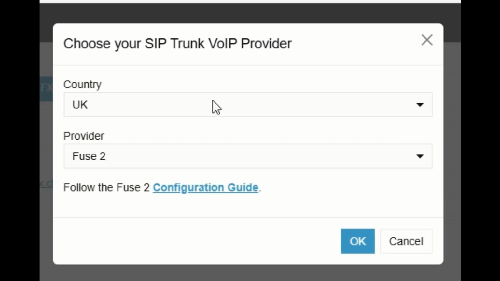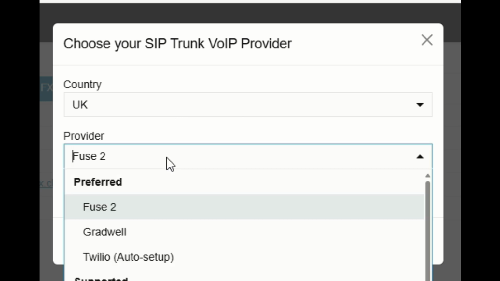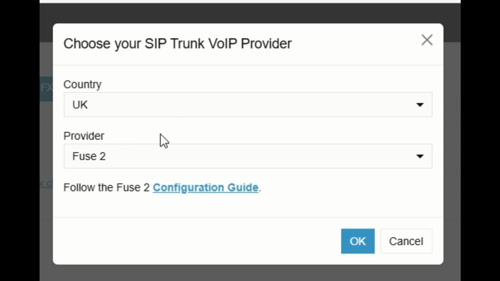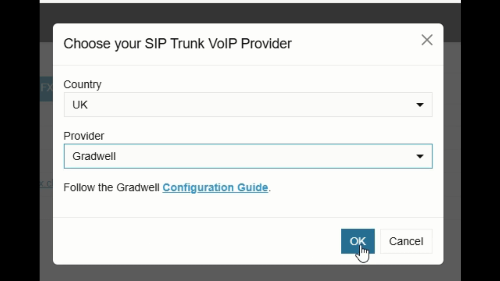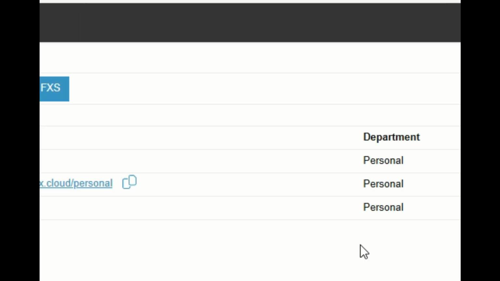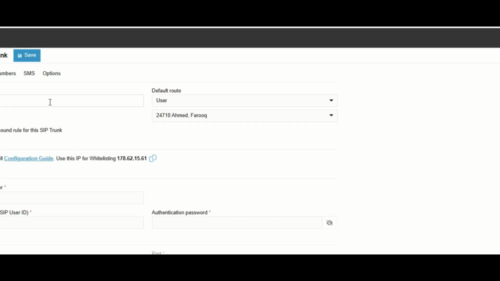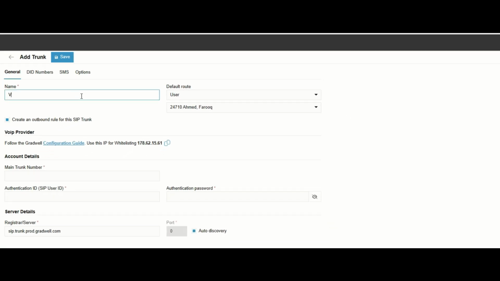As I earlier mentioned, that Voipfone UK provider is not officially supported in 3CX, so you just need to use one of the providers. Go ahead, select the country as UK, and then the provider which I have used, and it's been working for quite a while now, is Gradwell. Just select that. Select OK, and then you see these fields. Just give a name.